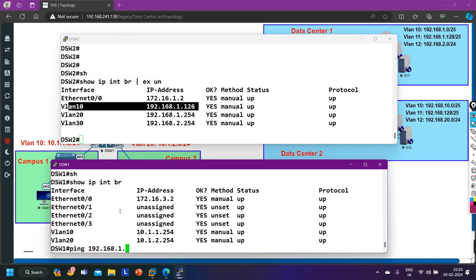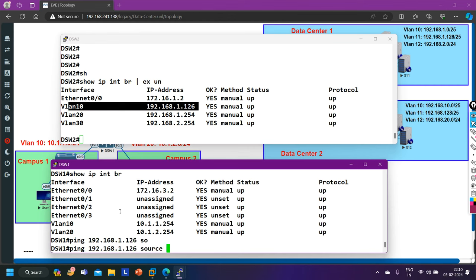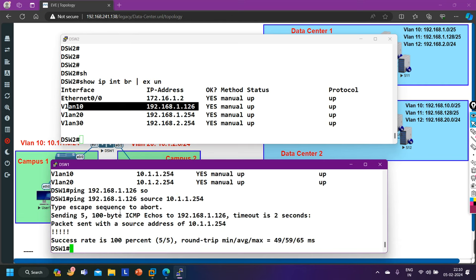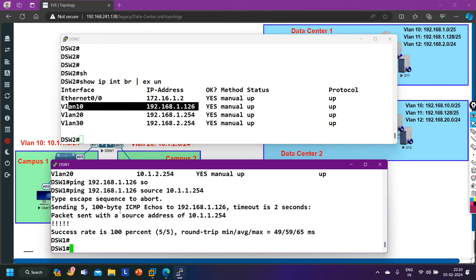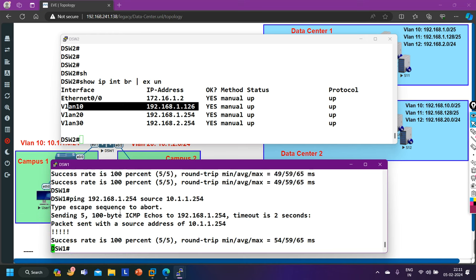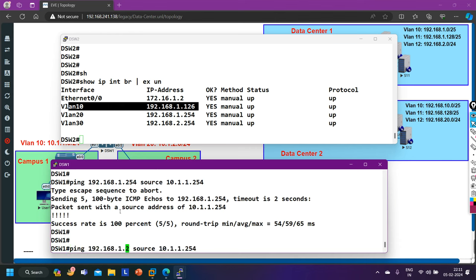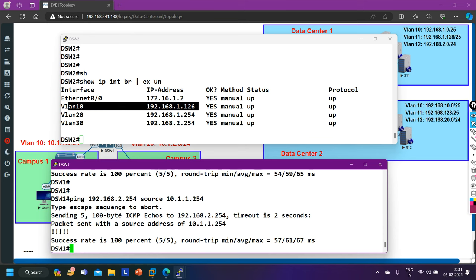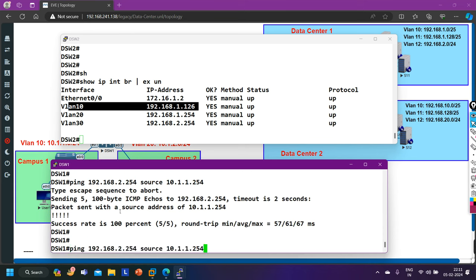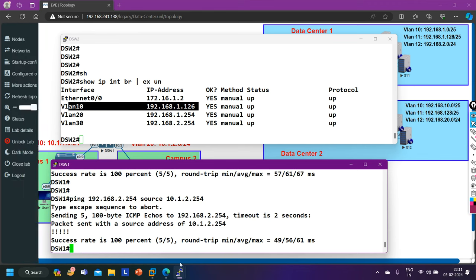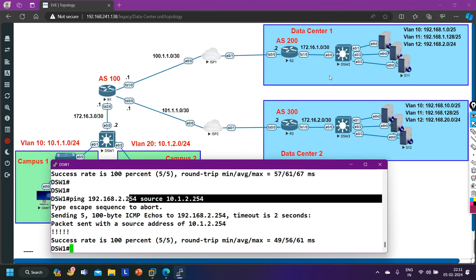So let me check that guy's connectivity. Ping 192.168.1.126 and source is 10.1.1.254. And see, there is reachability, right? That means now end-to-end reachability is there. In the same way, I can ping the second interface also, another LAN interface like 1.254. So see, I'm able to ping this interface also. I can check another LAN interface, that is 2.254. So yes, you can see I'm able to ping this IP address also. In the same way, from another source also, like from department 2, 10.1.2.254, from the VLAN 20 interface also I am able to ping, right? So there is reachability between branch and data center 1.